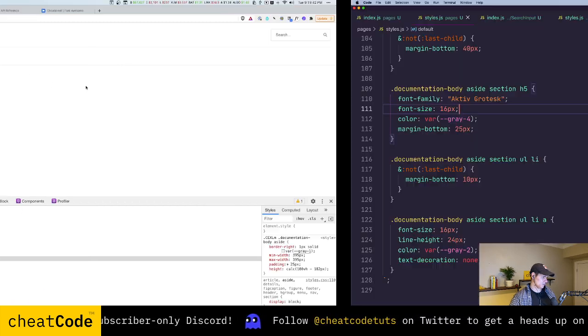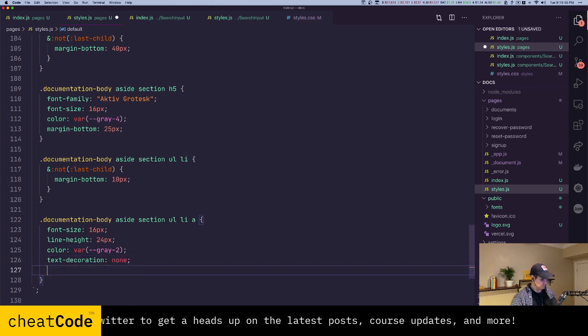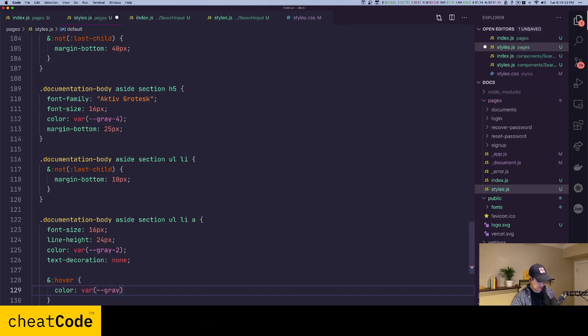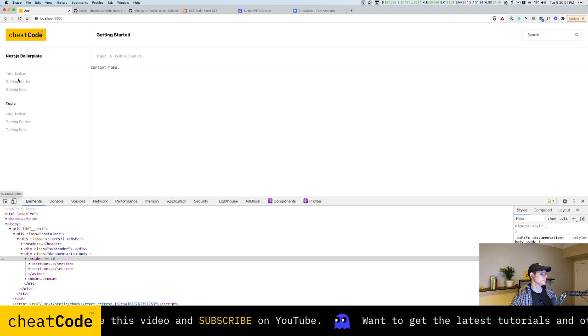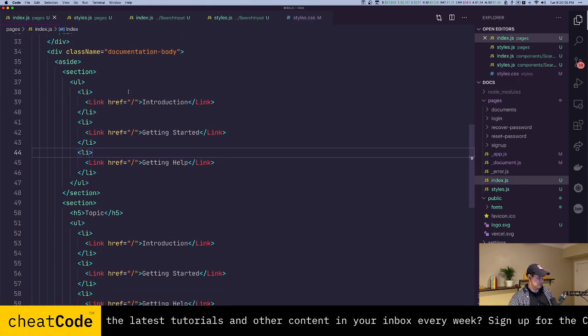Let's see here. LI. Right, so you've got a hover state, which is going to be like a gray 1. Or no, other direction. Gray 3. There we go. Nice. And then we also need an active class. So we're going to go back to our markup.